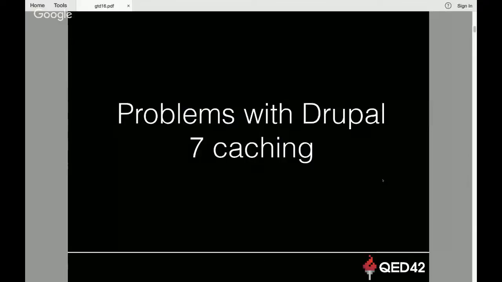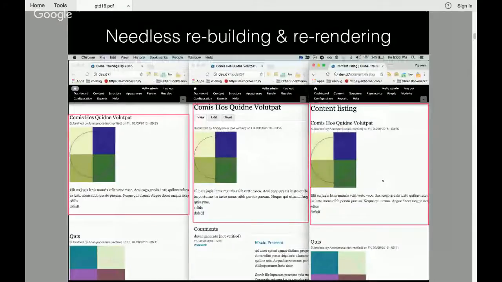So let's say the same node is going to get rendered in 3 different places on a Drupal 7 website: on the home page as promoted content, in a view listing, and on its detail page. So you see the same set of data is going to get rendered 3 different times, right?